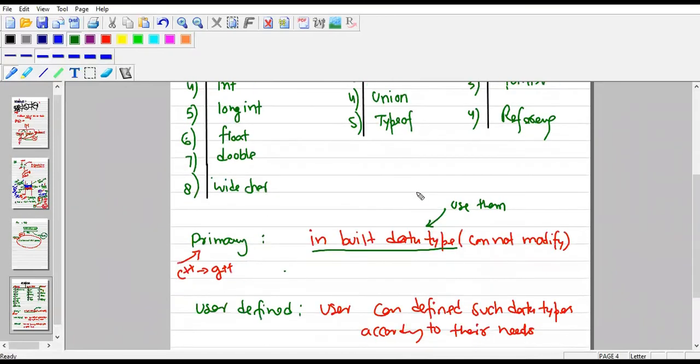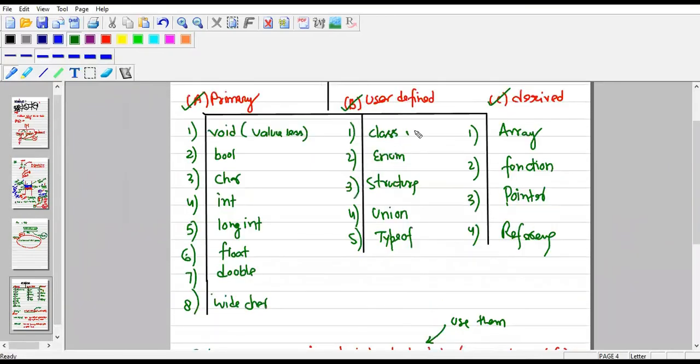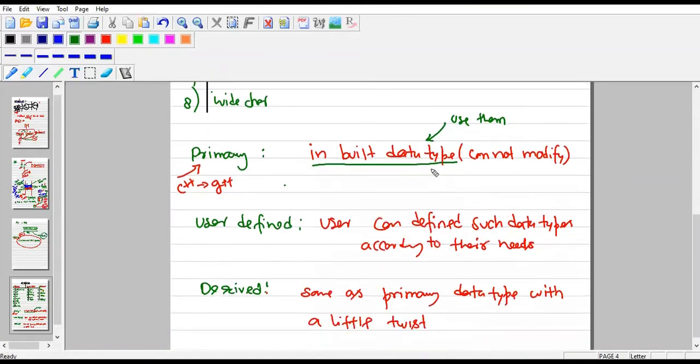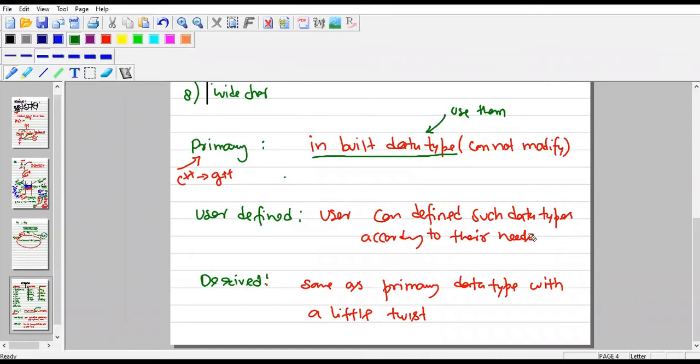User defined is something like the class, the structure, union, type of enum. We will discuss about them, but it is saying that the user can define the types according to their needs. They can vary the size, they can define as many variables as they want to. So that's why user defined data types can be modified by the user itself, but the primary data types they cannot modify.